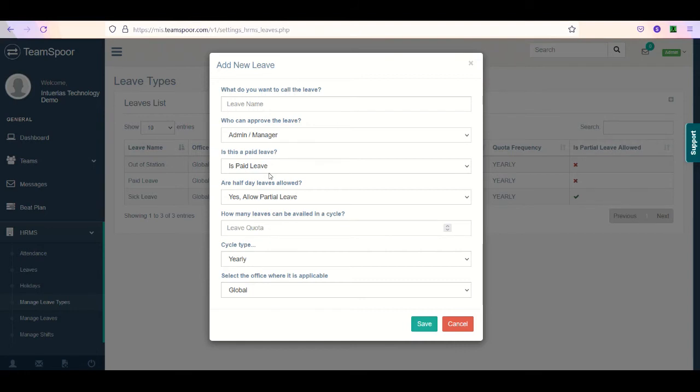Will this be a paid leave? Yes, this will be a paid leave, or no, it will not be a paid leave. You can manage that from the same place. How many leaves can be availed in a cycle? You mention the number, whether it is 6 leaves or 12 leaves in a year or monthly. You will be able to select the cycle type as well from the same section.